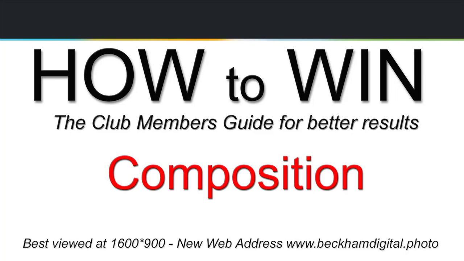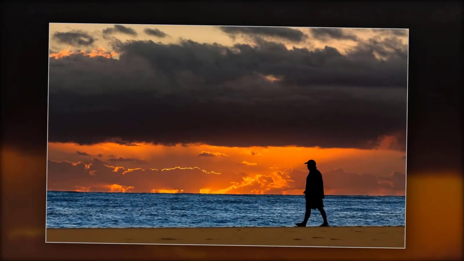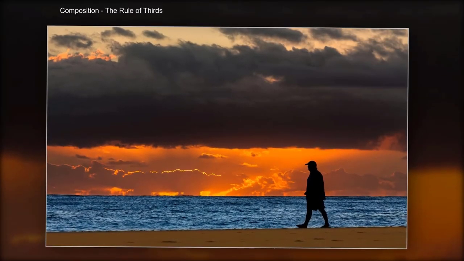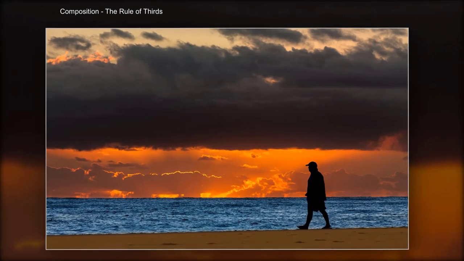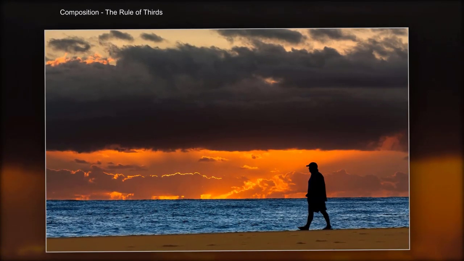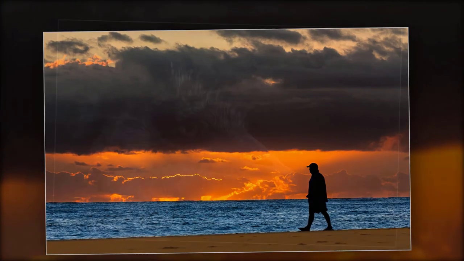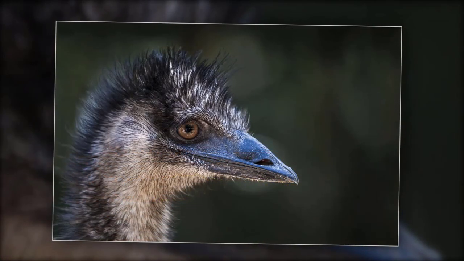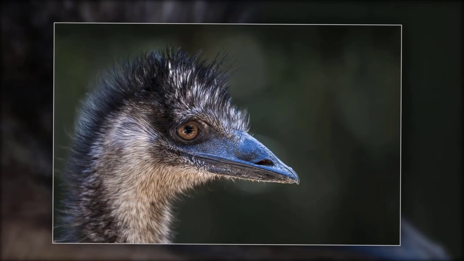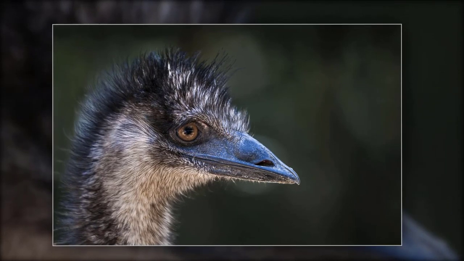Composition in our images, or the lack of it, is mentioned by photographic judges more than any other subject. But why should that be? Well, it's because composition is so important to the impact and success of our images. It's also one of the easiest rules in photography to learn, which does beg the question, if it's so easy, why do we get it wrong so often?